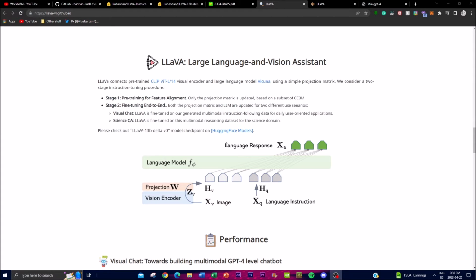Well, the model is connected to a pre-trained visual encoder like MiniGPT-4, but this one is connected to CLIP ViT-L/14, along with a large language model called Vicuna, using a simple projection matrix. The model undergoes a two-stage instruction tuning procedure, which we can see over here.